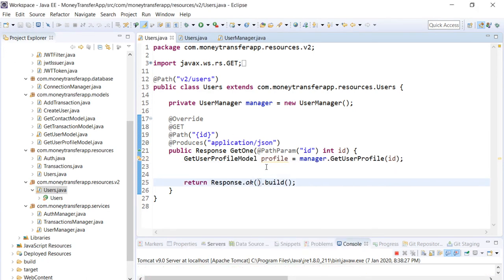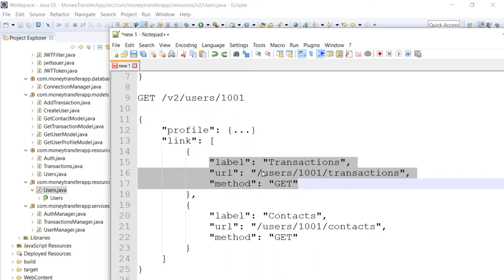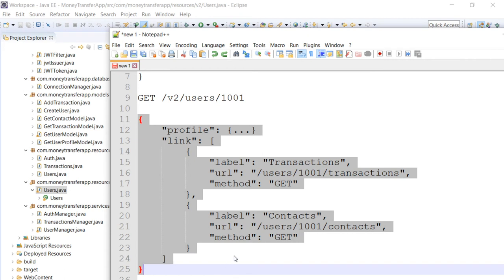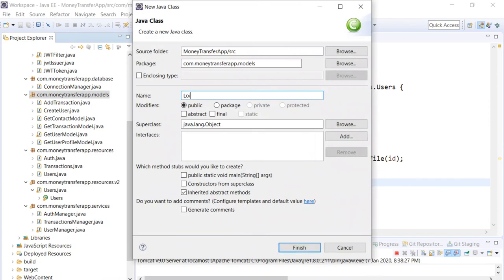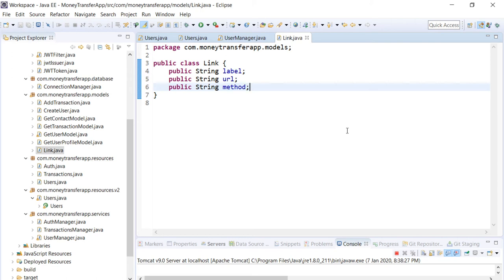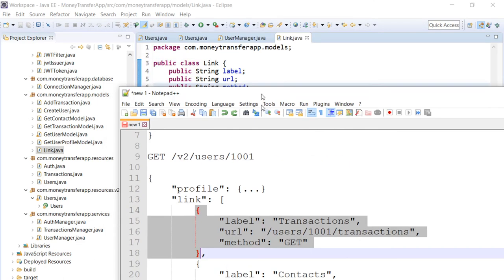Eventually, what this method returns is the HATEOAS-like structure, which is like that. Okay, so here it contains a profile attribute followed by a link property. The link has this link. So I'm gonna create a link model class, which will represent this. Then later on, the so-called updated user profile class, the get user model class, will look like this. Here I'm going to call a link. Link will have label, URL, method. Okay. So simple link prop object here will satisfy, right?